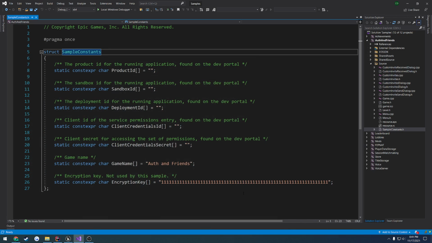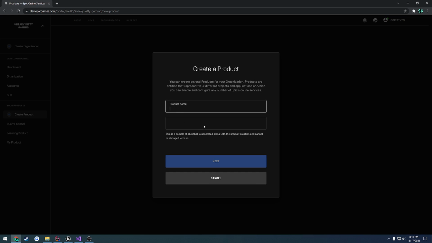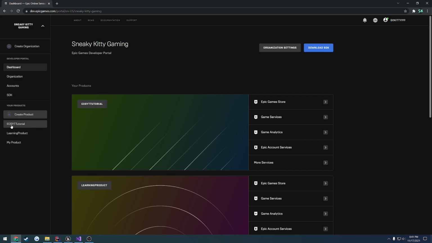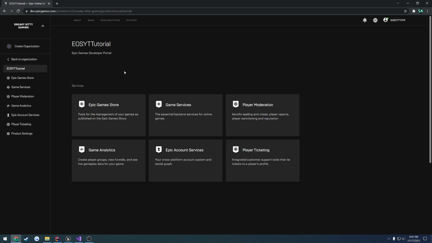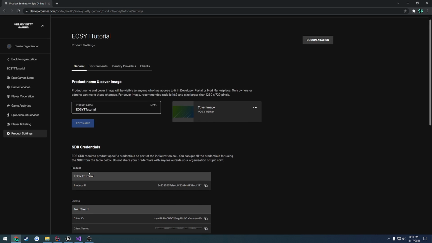So to begin, to access all this information, we need to create a product. So what you do is, again, on your dev portal, go to create product, give it a product name, like test, for example, and as you can see, it generates this URL for it, or whatever you want to call this, and hit next. In my case, I've already made one, EOS YT for YouTube tutorial, so that I have a very distinct name. Once you create it, you should be met with this page here. So head down to product settings, and here you can see your product name and all your credentials.